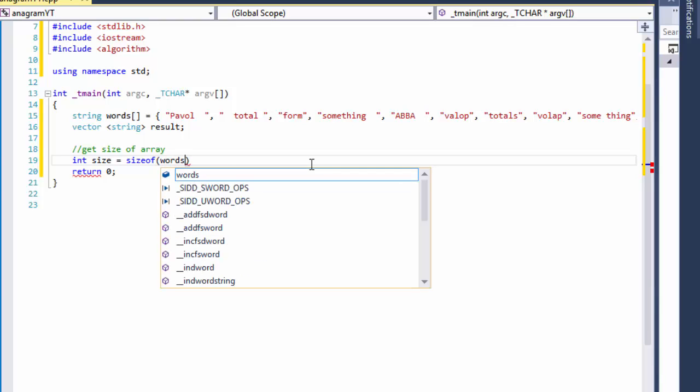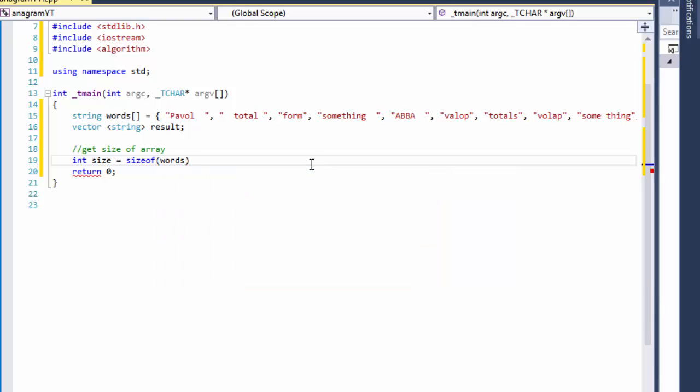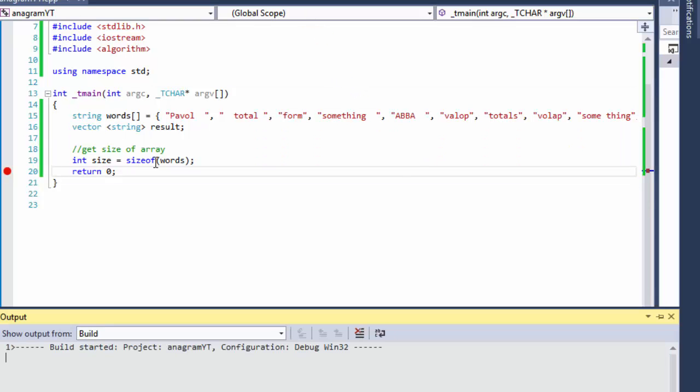the array, which is words, but that itself wouldn't be enough, because this would simply give us a wrong value, and I'll show you what it's actually going to do. Let me put a breakpoint over there and actually run it and see. I'll show you what the size of this array is when we just use sizeof. And it's building. It's taking a little longer.